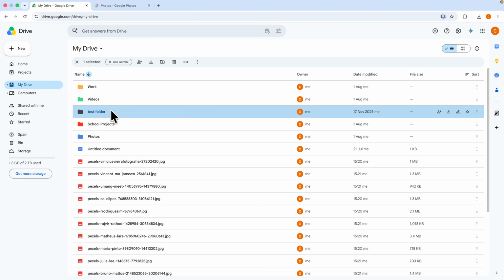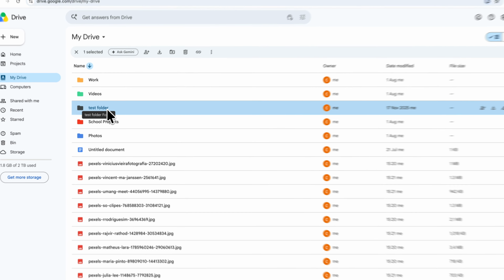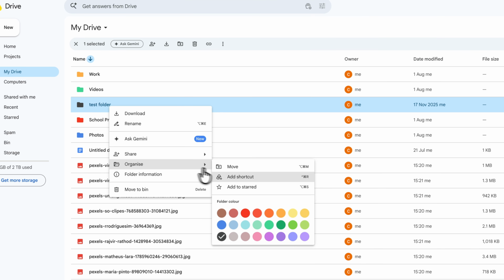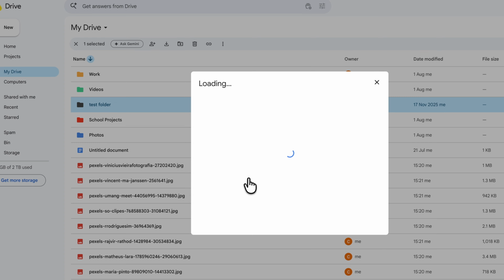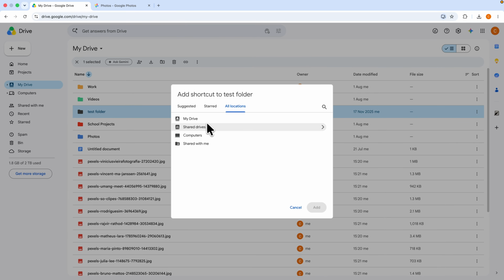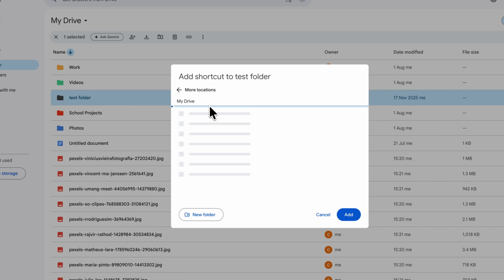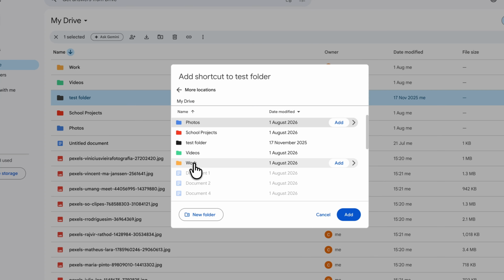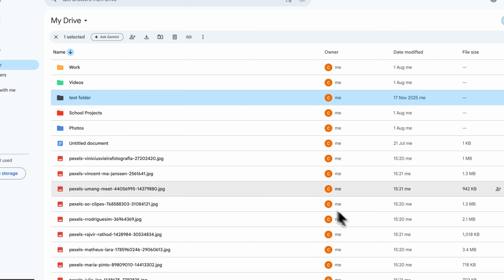What I can do is select the folder or the file you want to link, right click, organize, and click on add shortcut. Here you want to choose where you want to add this shortcut to. If you have some shared folders, you can link it to them as well. I'm going to use my drive. I will double click on it and we want to link this to my work folder, add.